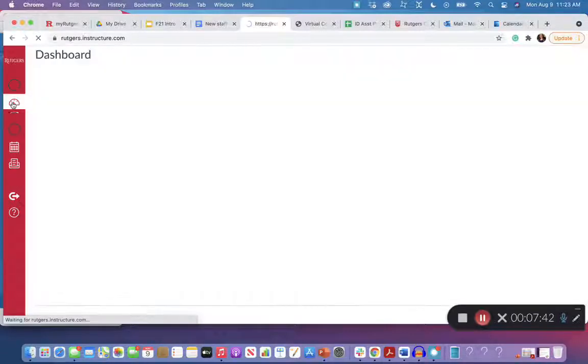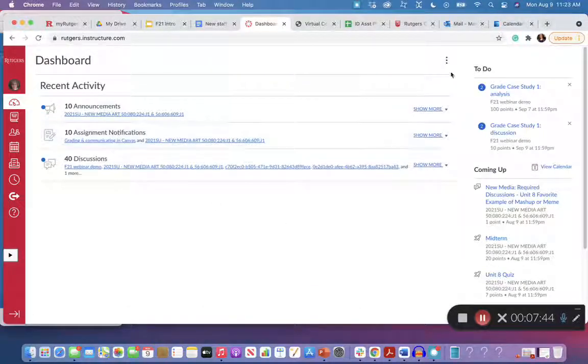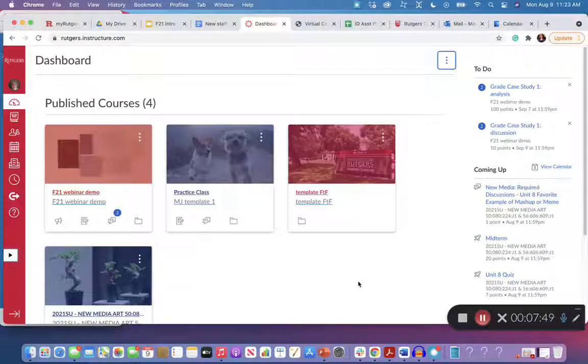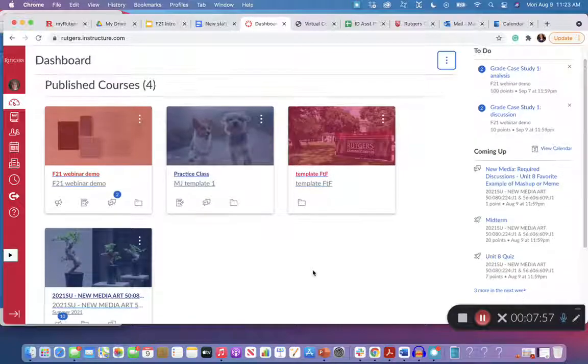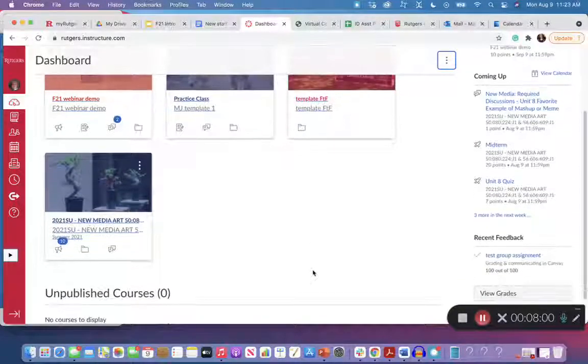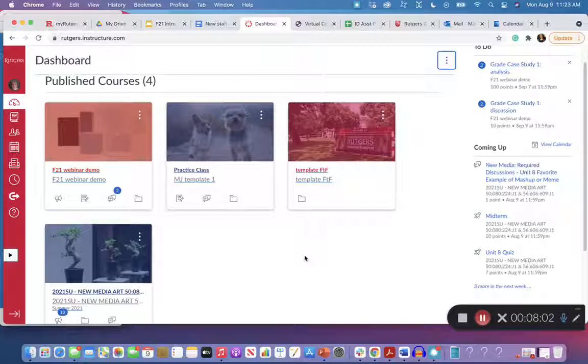Let's go back to our dashboard. Change it back to our card view. You'll see here that I have 4 published courses that I can see from my dash view. Now, if you have many courses, maybe possibly unpublished that you're working on, this screen can really fill up and feel very cluttered, but I do want to show you how you can adjust what courses show on your dash view.